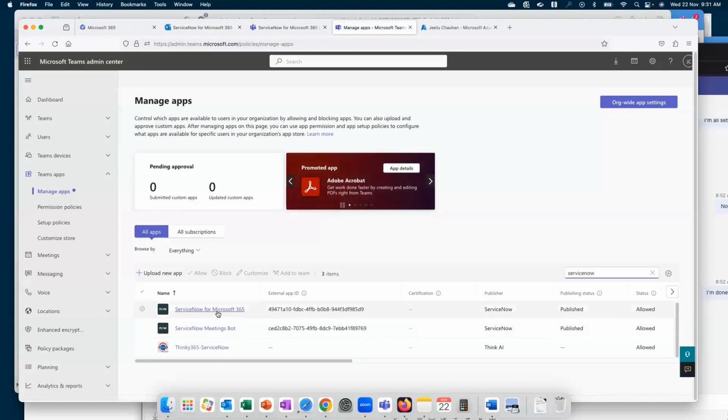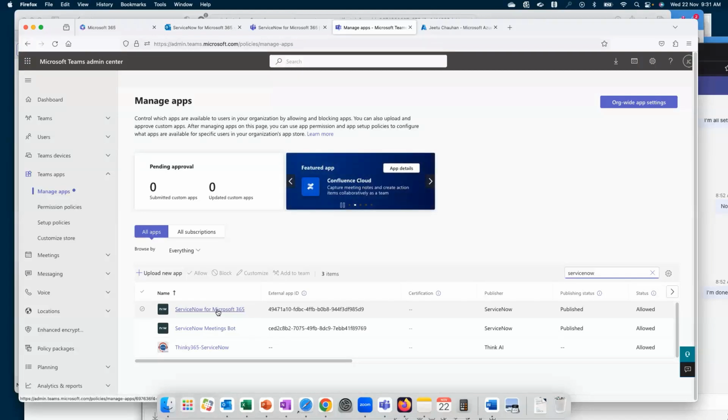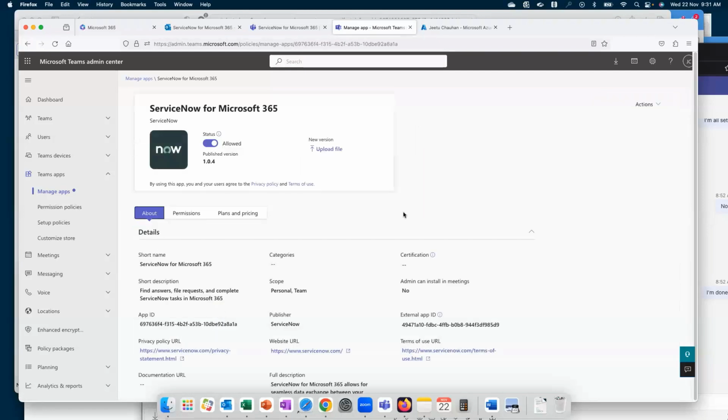I do have a manifest already uploaded. Actually, I'm using the default app, so you will have a default app as well. If you're not using multiple tenants, you can always use the default app. You can simply use this app. If you want to do some configurations or some kind of rebranding in your manifest, you can always upload your new manifest file here. Once it's uploaded, it will take some time to start reflecting in the end users' Microsoft Teams. So this is how simple it is.